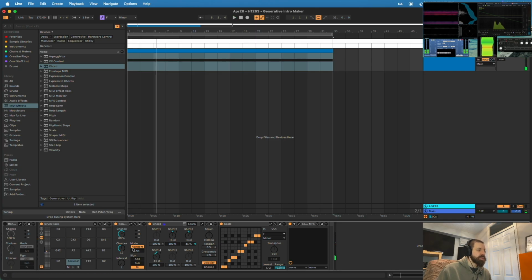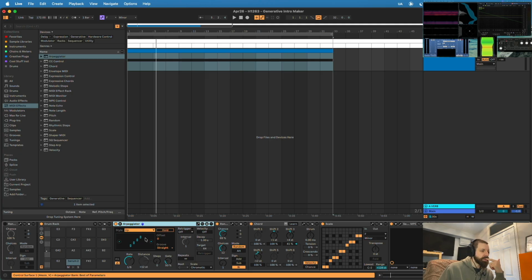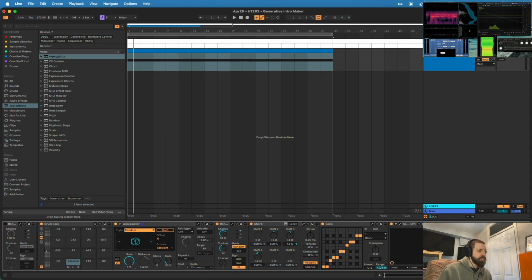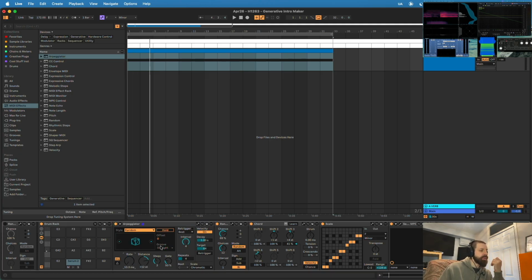And I'd like that now to change every kind of like 4 bars. So maybe I need an arpeggiator first. And I could do that every 4 bars, hopefully. Okay, yeah, I'm going to have to work it out for 172. I don't know if this rate, it doesn't go high enough.